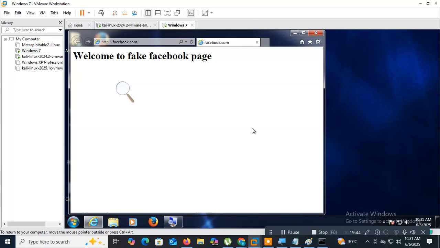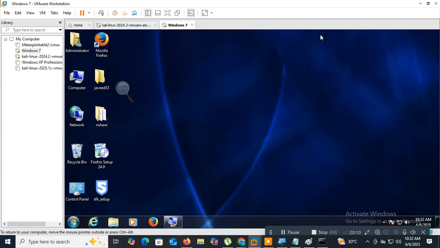Good. What is the output here? Whenever the user tries to open the Facebook page, what is the output here? Welcome to. Understand? Understand or not? Okay. Next we're going to do the other tool.